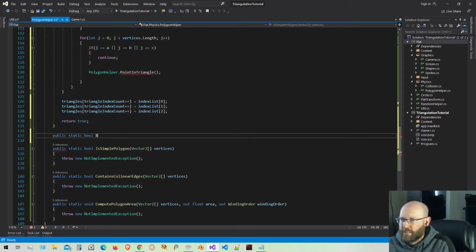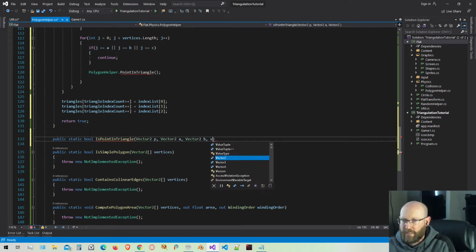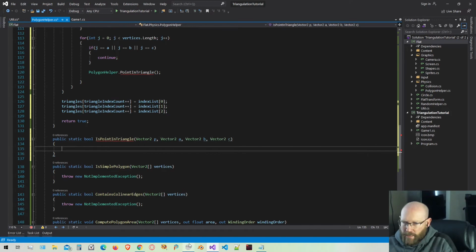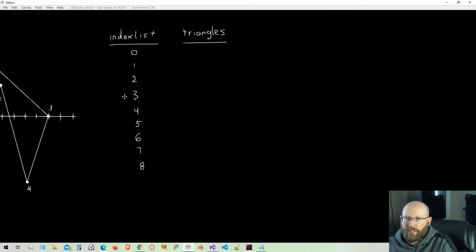I'm going to call this "point in triangle." We're going to pass in the point we want to test, and then we're going to have the three vertices of the triangle, which will just be A, B, and C. And the way this works, let me go ahead and draw a picture here.